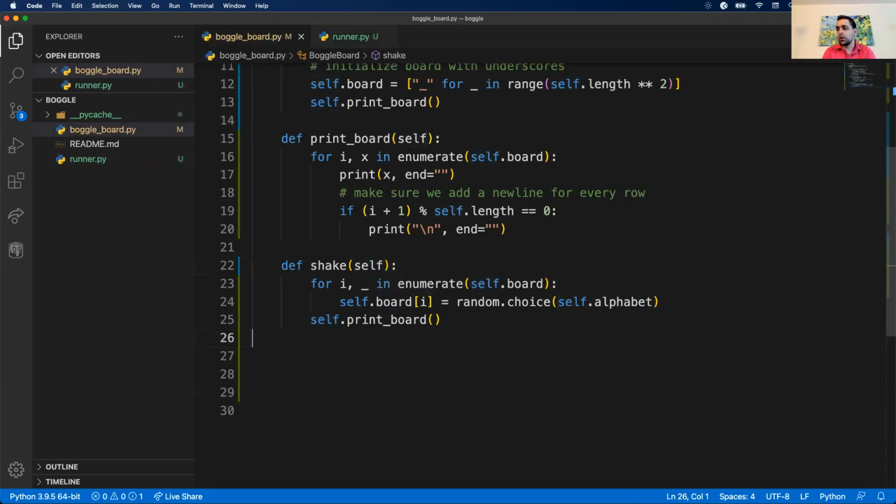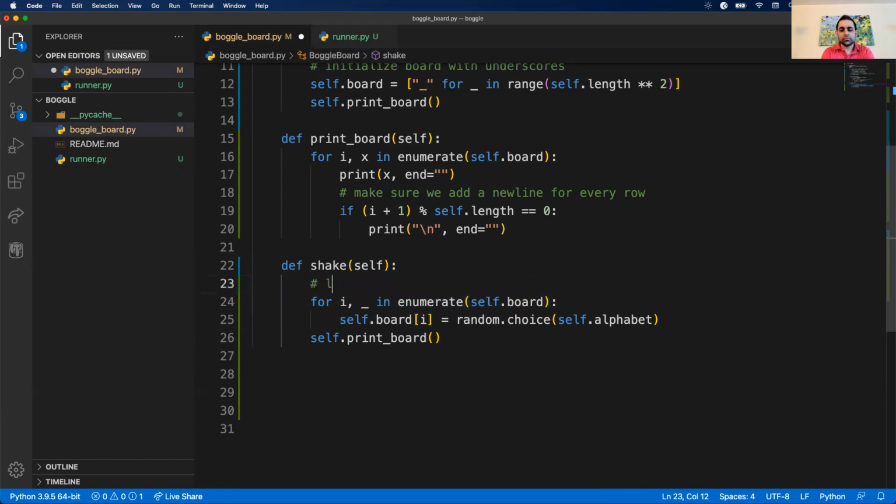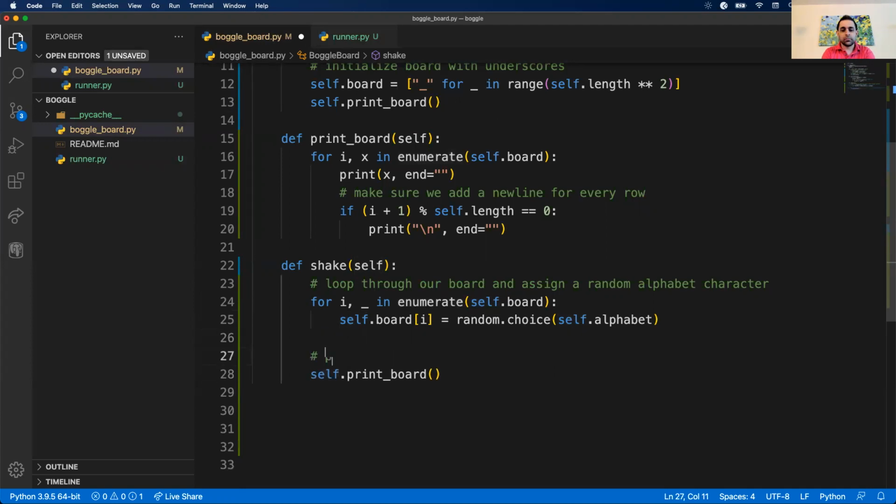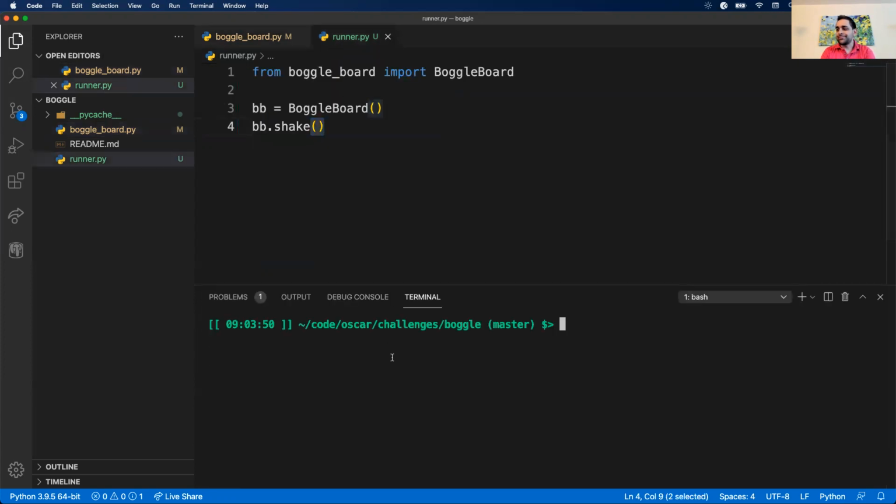The self parameter is going to be passed in through the class structure. All right, so iterate through our board and assign a random alphabet character. Okay, so that does that, and then we print our board. Probably don't need this, but whatever. All right, so let's give this a run and see what happens.